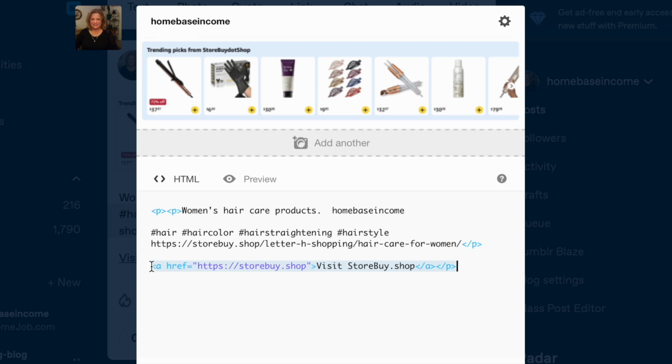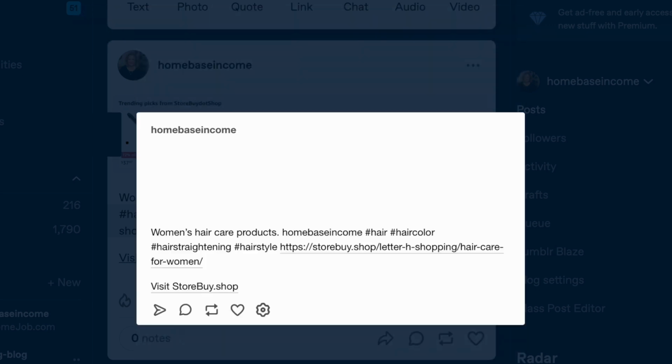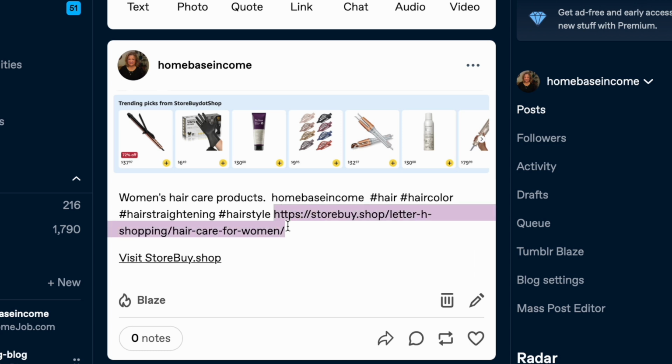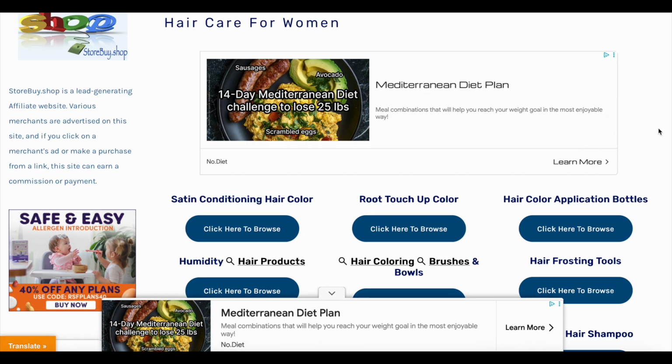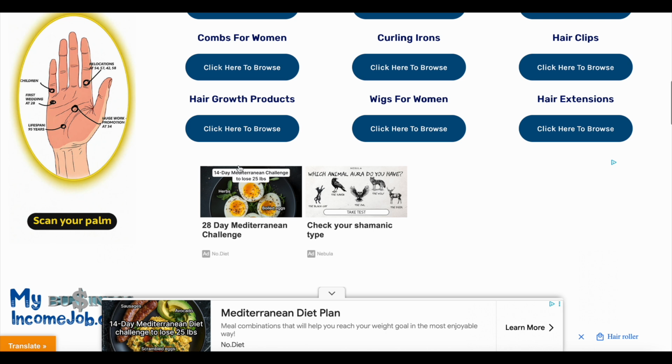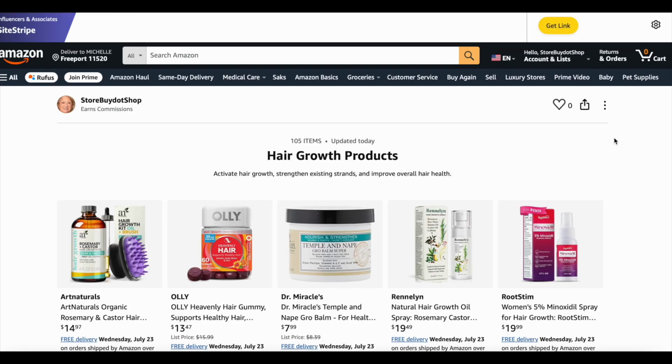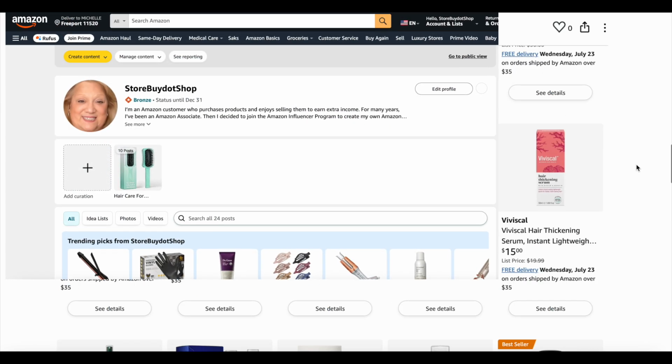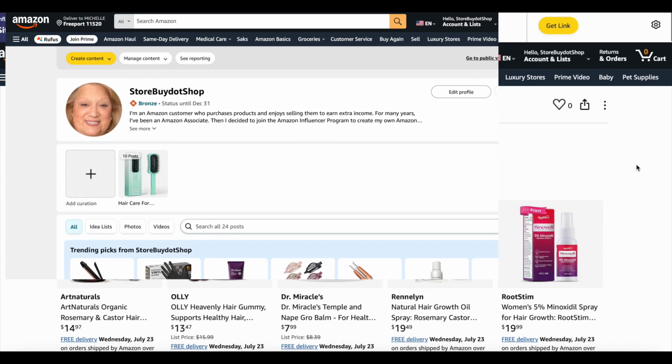Wow, so I added the code, visit storebuy.shop. So that works on Tumblr. I can turn this into a live link to that direct page, because that direct page is this. So I just continue to add to it. Yesterday I added this too. Hair growth products, wigs for women, hair extensions. And when you click on it, it brings the visitor to that specific page on my storefront. Pretty cool. It's amazing.